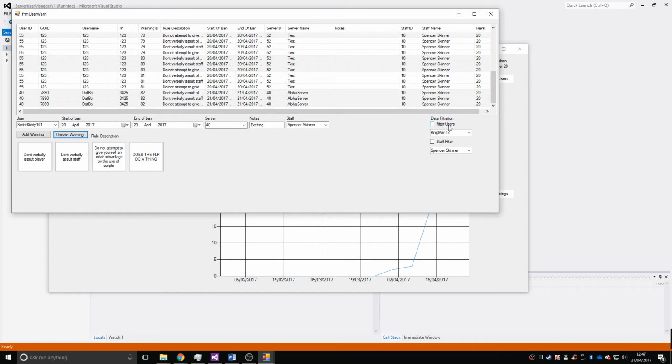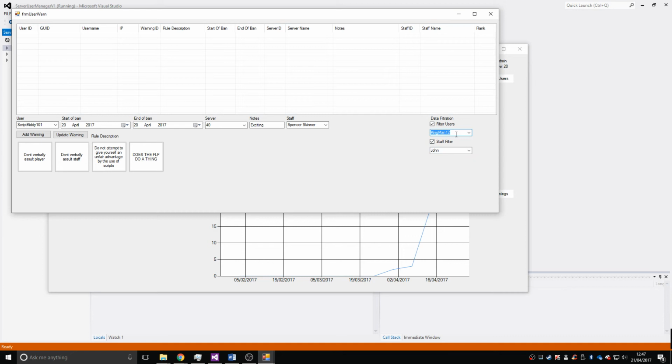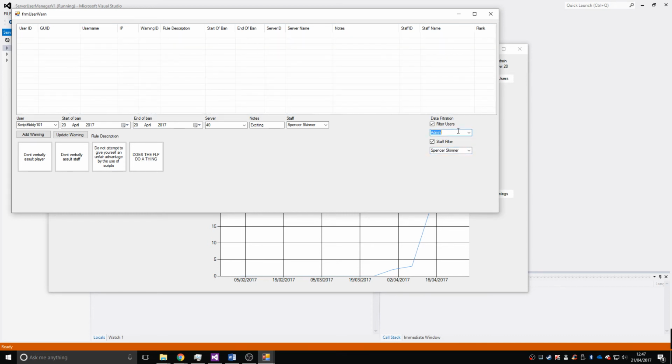So to go through that, there you go. I filtered that down to just Kingman, and then I filter staff as well. Change it to John. Let's see if John's banned anybody. Doesn't look like he has. John hasn't banned anybody, but I have. See here. That is selecting both filters.